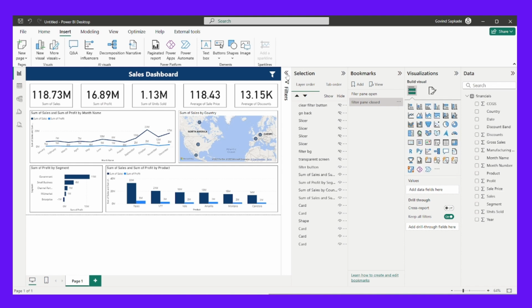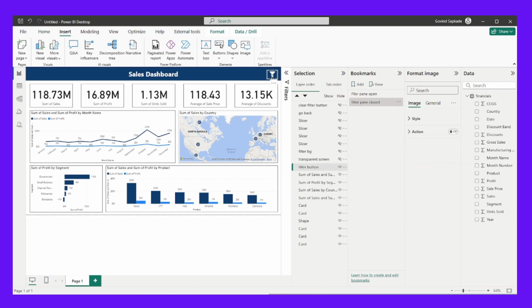and update. So for this button I need to give the bookmark for opening the filter pane, right? So I'm gonna open the action, and from here I will choose action type as bookmark, and here I can choose filter pane open. So when I click on that particular button, the particular selection that we have captured will appear. So filter pane open, and I can also provide a tooltip, open filter pane. That's it.